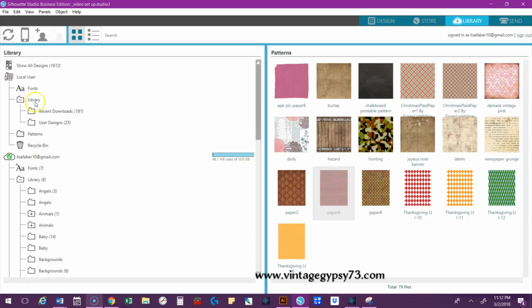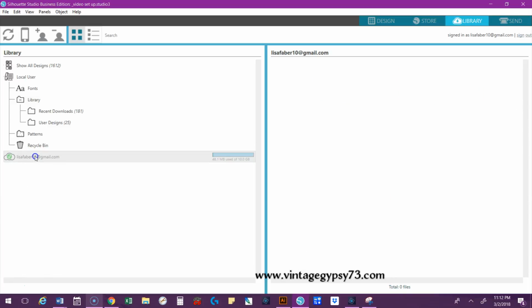You have two sources for library. One is local user. That means it's actually on your computer you're physically on. The second one is your cloud version. The check mark means you are logged in and everything is synced successfully. If it looks like a plug in, that means that your sync was disconnected. You can also click sync here or double click on this and that will also sync it.